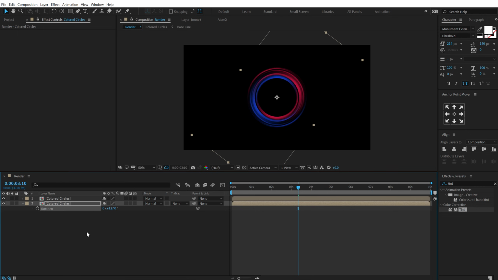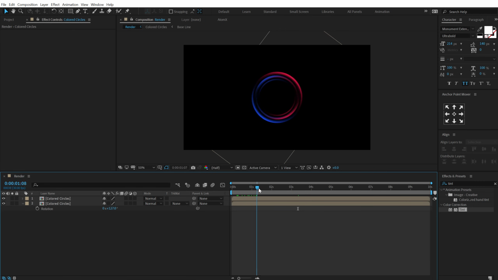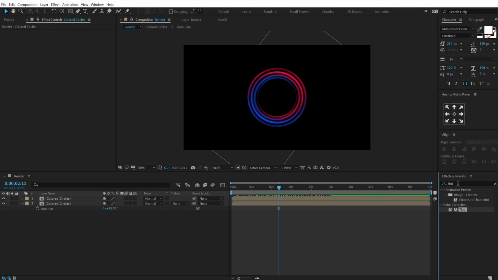Let's keep it like so. So now you can see they get merged with each other, which looks pretty damn cool. Now you can keep it like this if you want to, but you can also take this one step further by adding color to this.